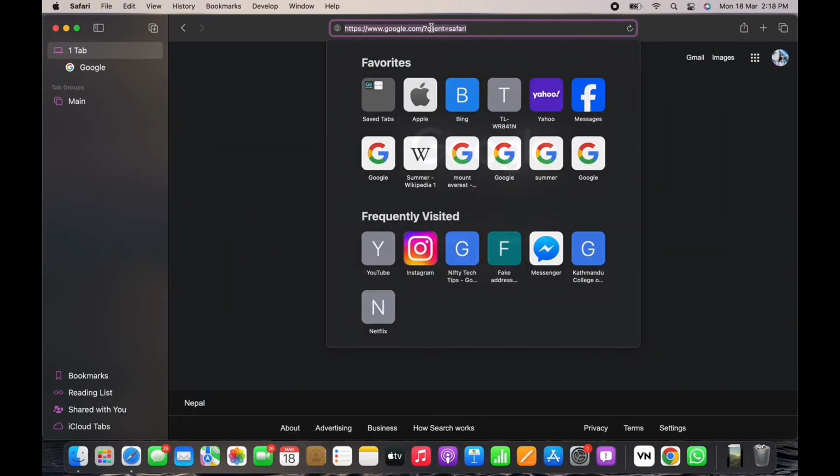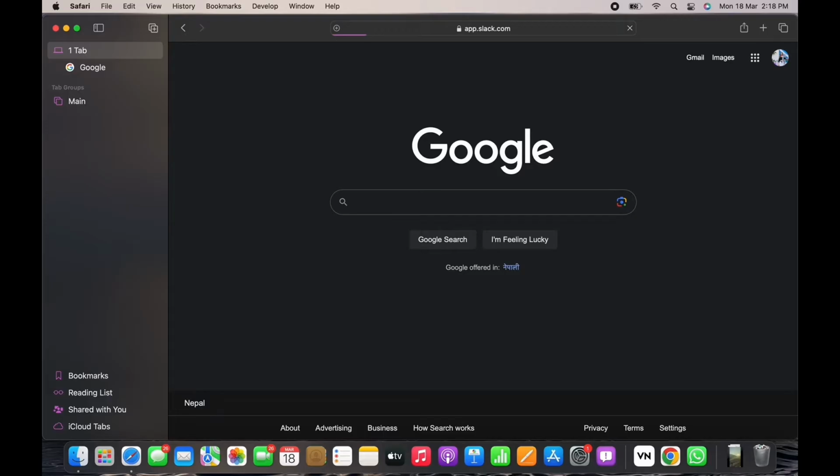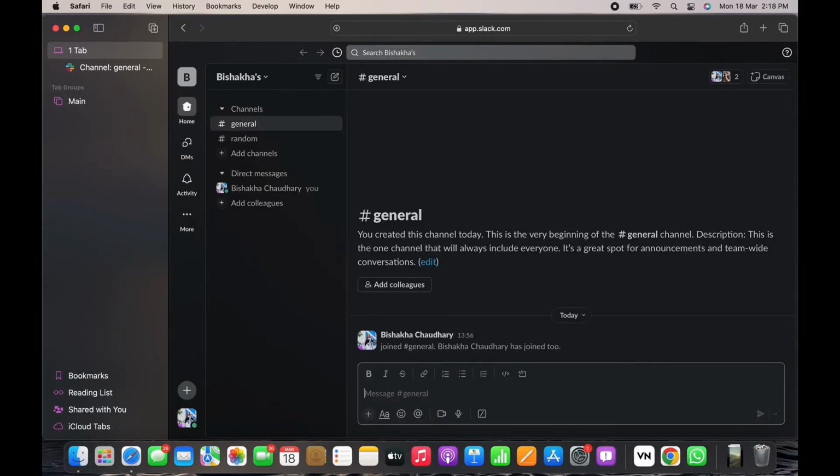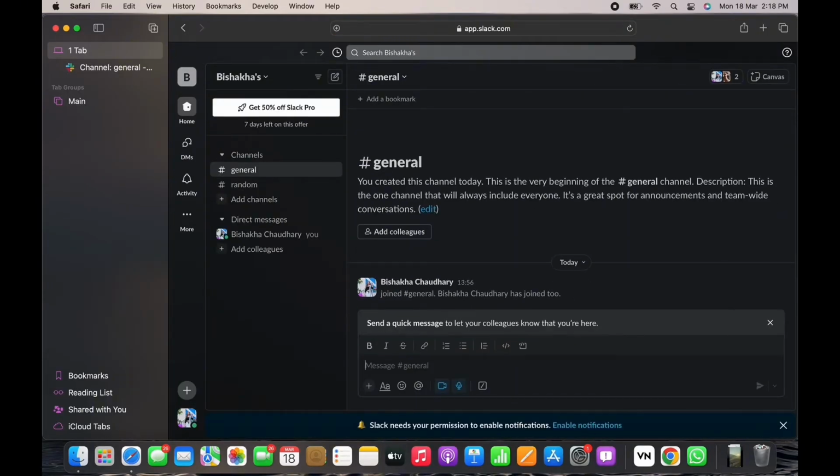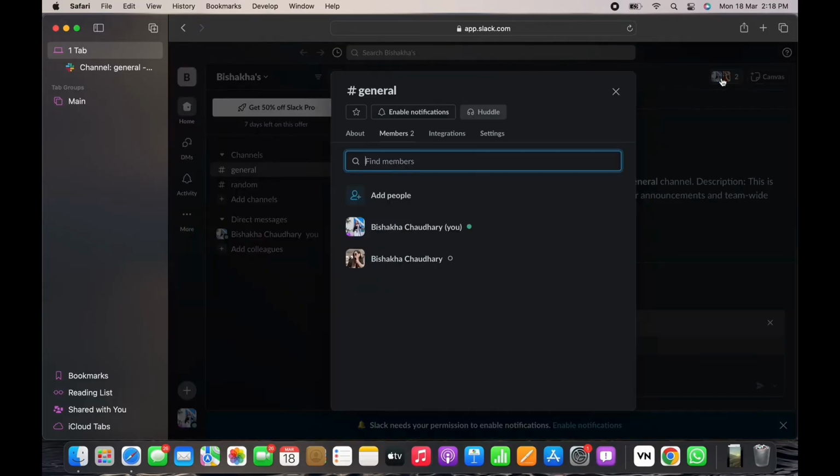Firstly, go ahead and open your preferred browser and in the search bar, search for slack.com and further open your Slack workspace. Here on the top right, you will see a bunch of profile icons indicating the members in your Slack group. Simply tap on that and now you can tap on the search bar to search for existing members, and to add new members, tap on the Add People option you see there.